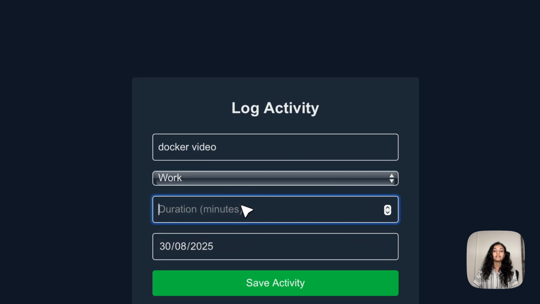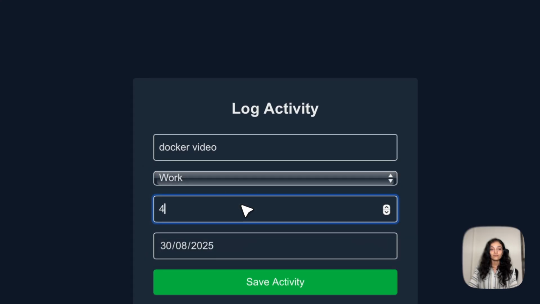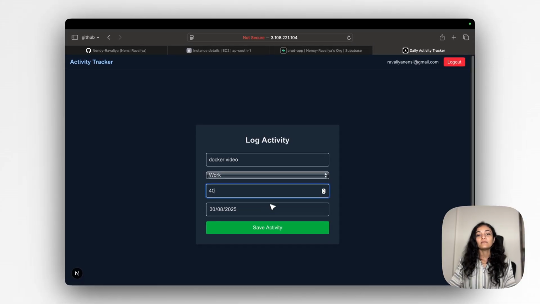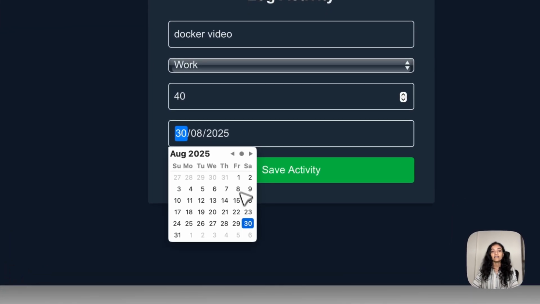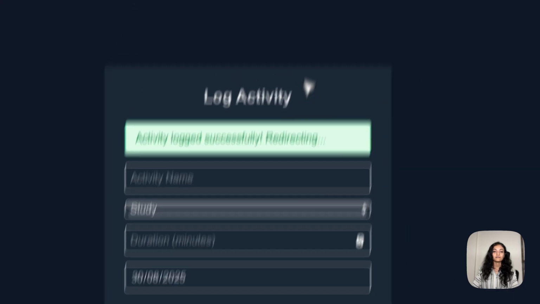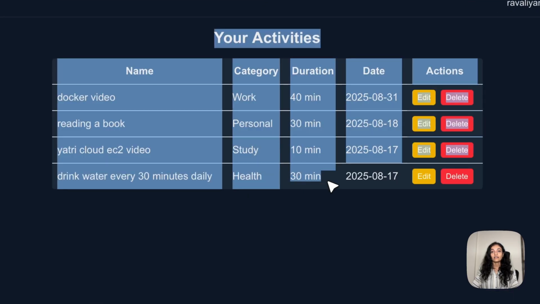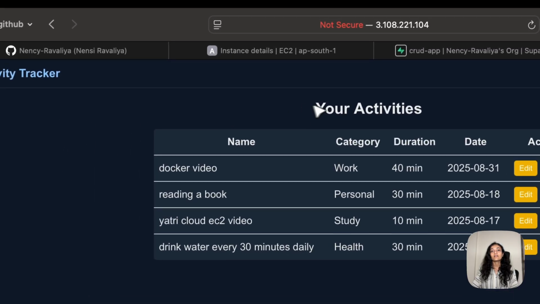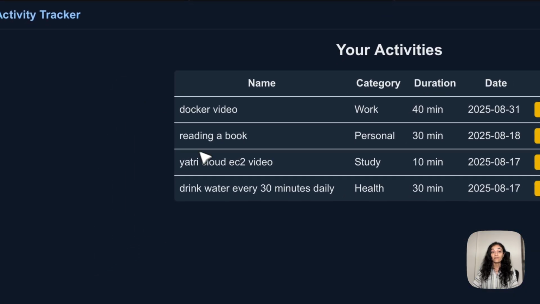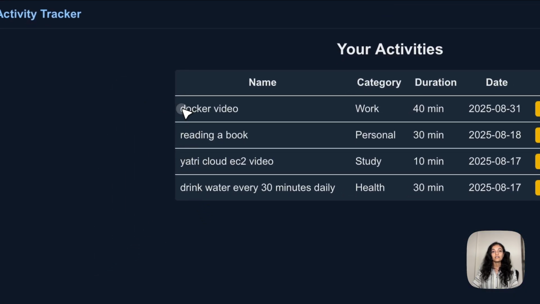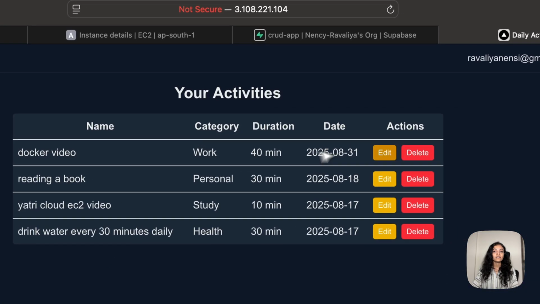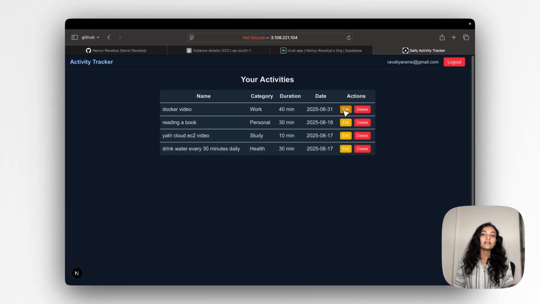After that, the duration is 40 minutes, so I'll add the minutes as 40 and the date is 31st August, and done. Save the activity. Okay, activity logged. Here you can see your activities. I added these activities for my practice. Here we can see Docker video for the work, 40 minutes, 31st August, and I can even edit it. So this is the three-tier application where we can add and delete.